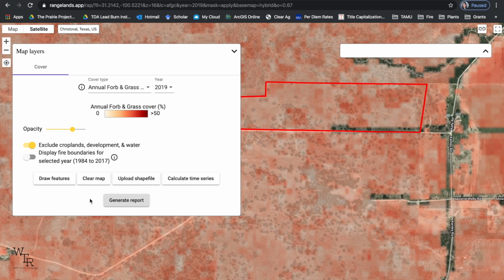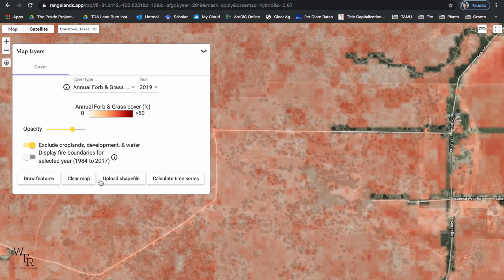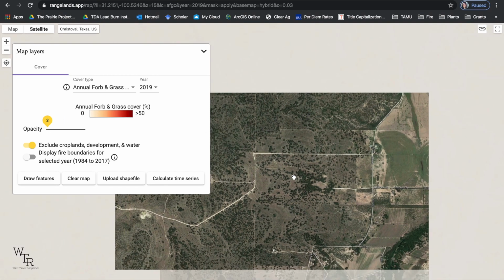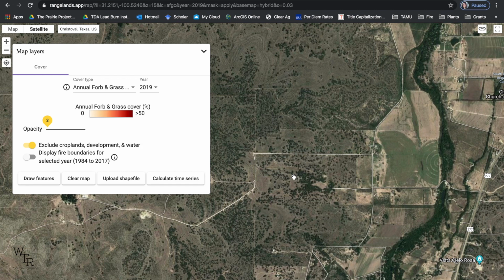Now, if we wanted to clear the map and start all over again, turn some of this stuff down. The wildfire feature on this is really, really cool. So we can turn that up. Okay, and it's going to display fire boundaries for the selected year from 1984 to 2017.